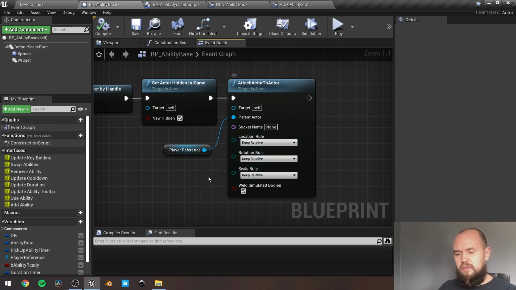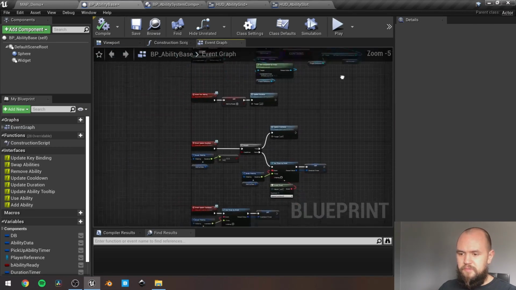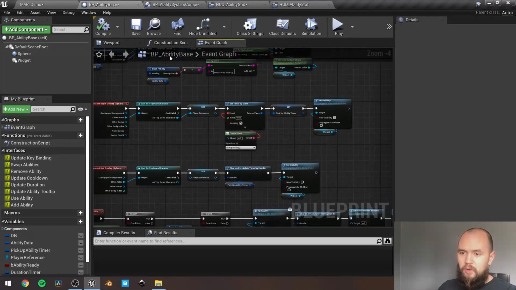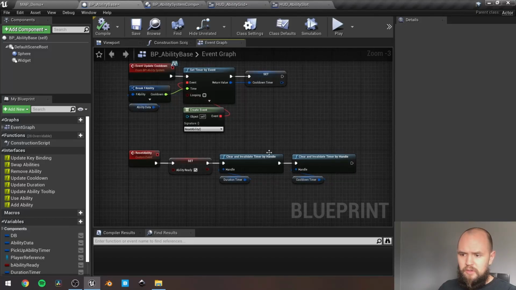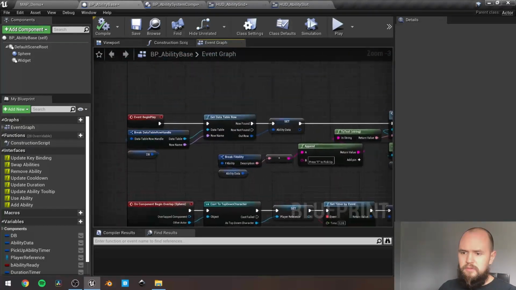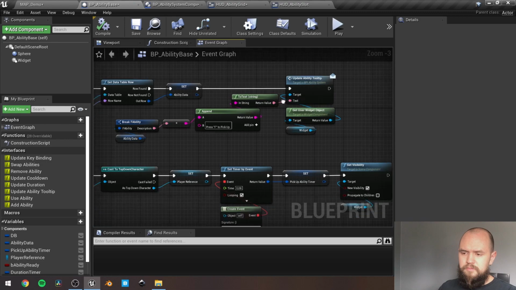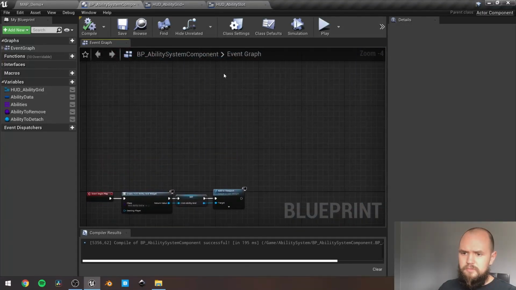Maybe I should work with this one more precisely. I'll check it at the end. So right now we've covered the ability base and ability system component, and we can continue with our widgets and drag and drop operation. Let me check one more time if I told you everything here. Yep.